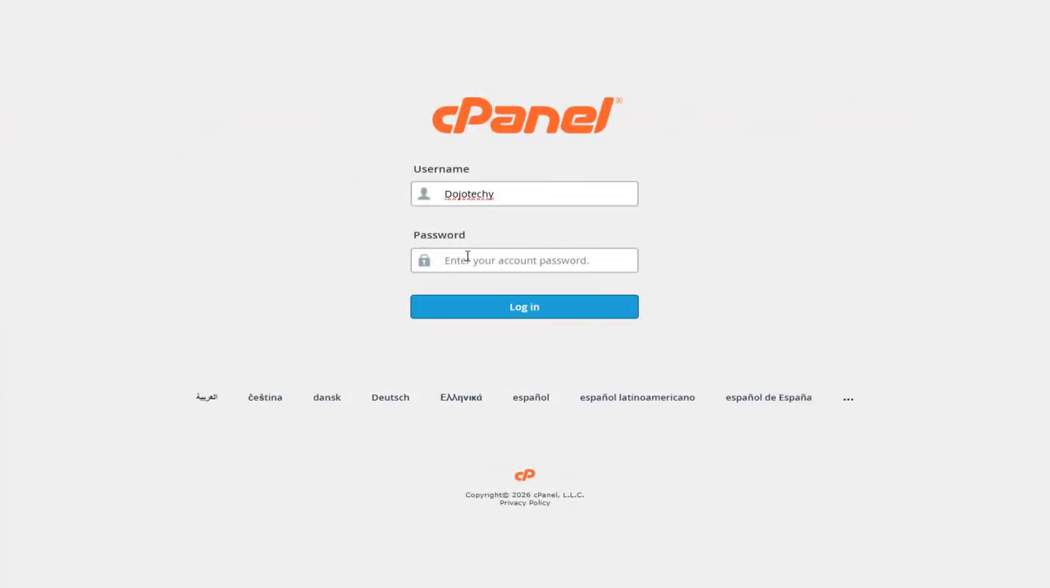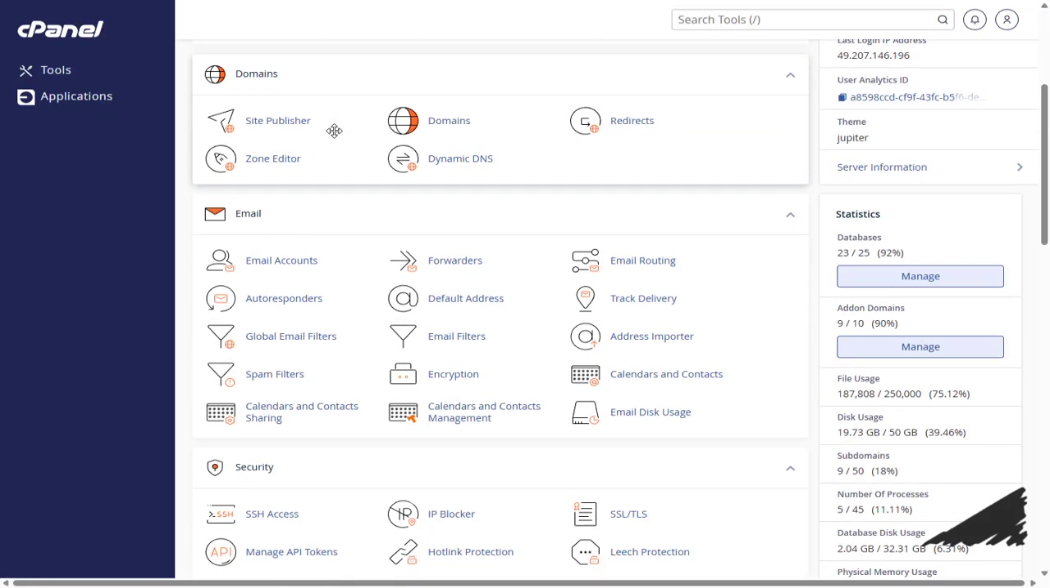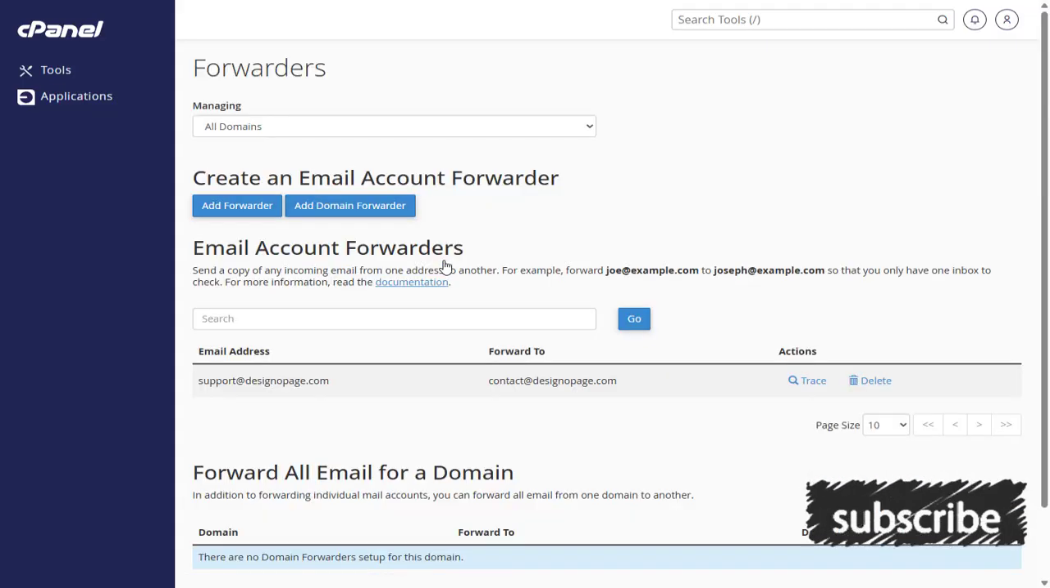First, log into your cPanel using the login details provided by your hosting company. When we log into cPanel, this is the cPanel dashboard we see. Next, click and enter Forwarders section under Email. And in Forwarders page, you can set up the email forwarders in Business Email Account.